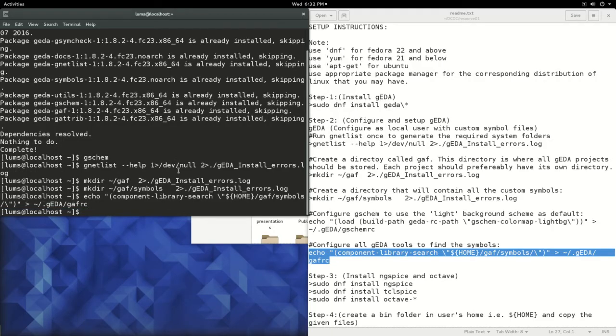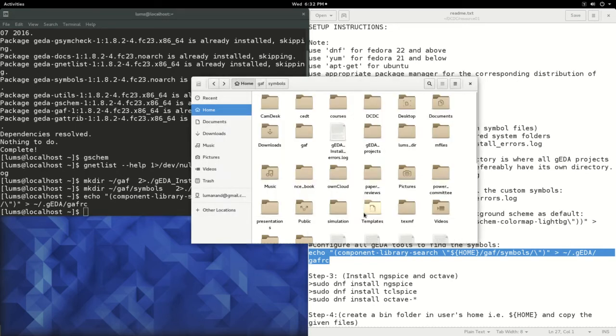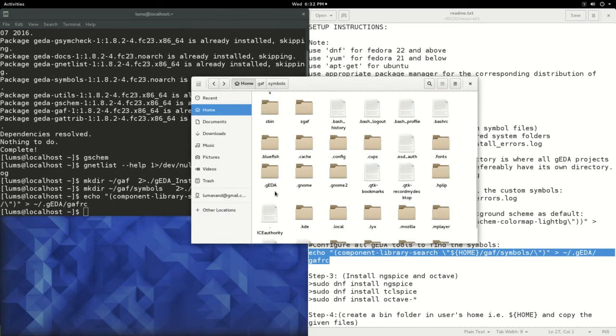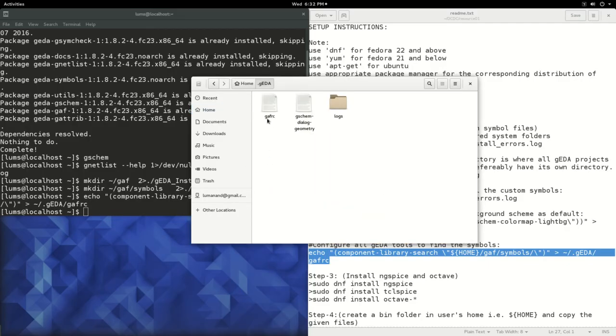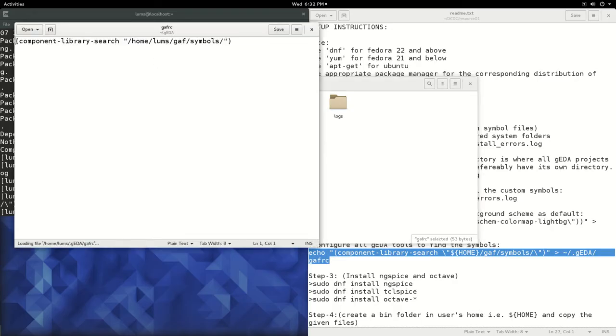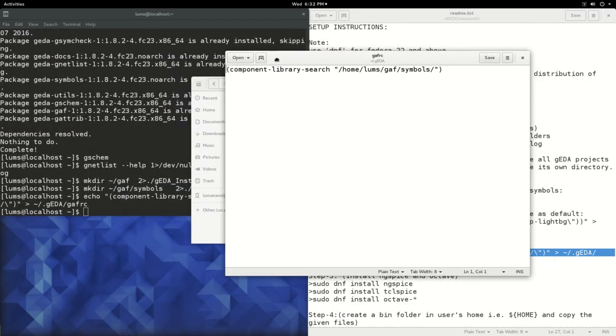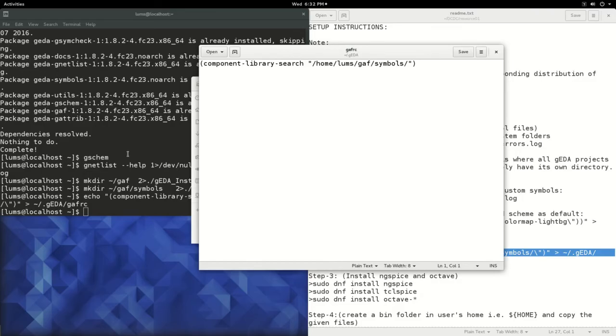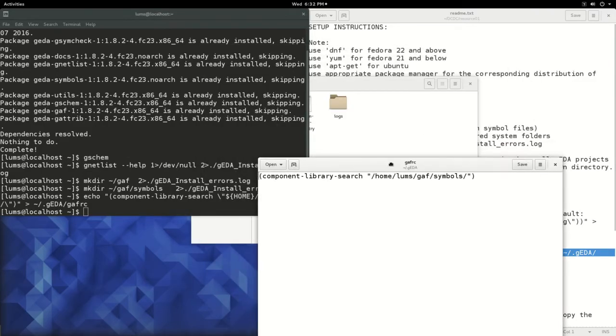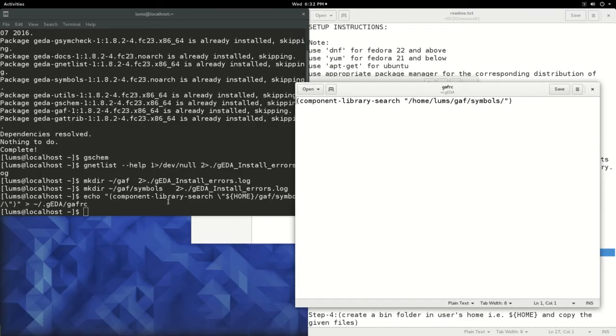and run that one. So once you run that, if you go down into the hidden .gEDA file, I have unhidden that. So into that you will see that there is a GAFRC file that is created. So into the GAFRC file, see whatever we have typed, component library search, that would have come in here. So when gEDA opens up, it will look into this file, see this path declaration, and then appropriately remember the path.